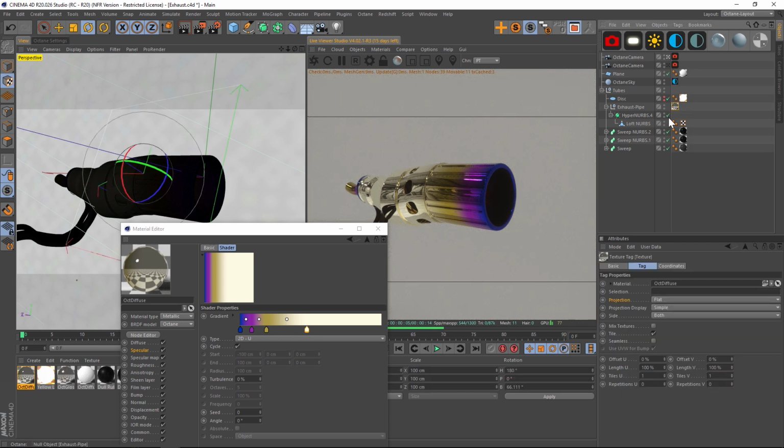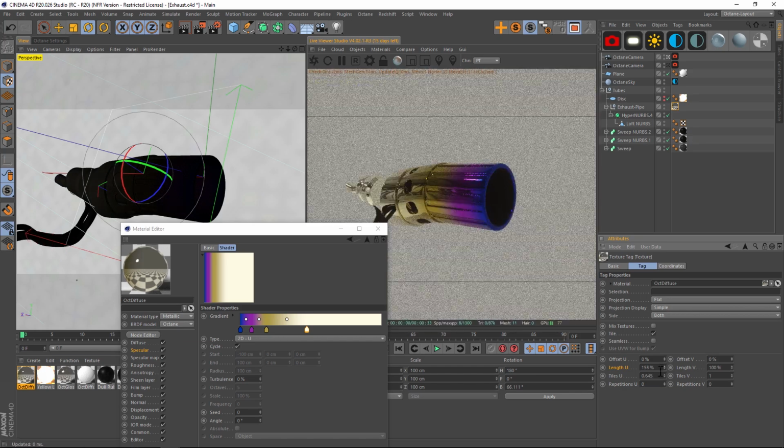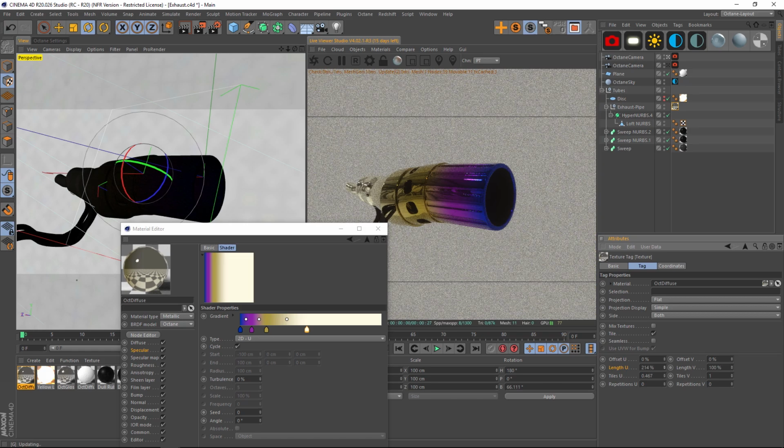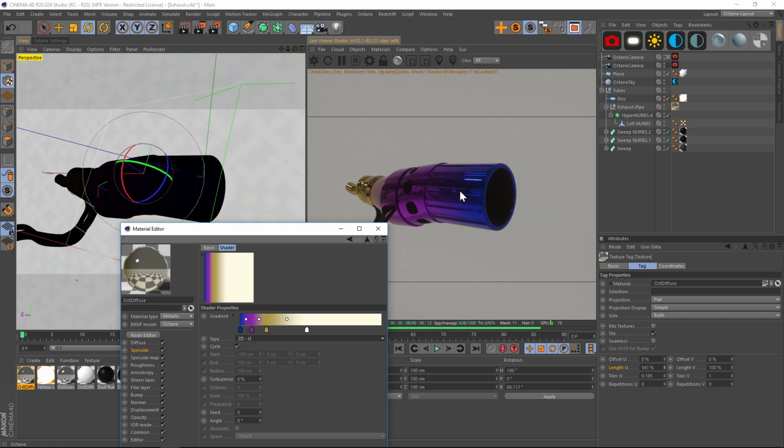Then we can go to our tag, and under here we have the offset and length. We can play around with the length and stretch it out a little bit, that way it's going to cover the entire object. If we stretch it out all the way, now it's covering our entire object. All right, so now obviously our gradient is way too long, but we can play around with these knots now.